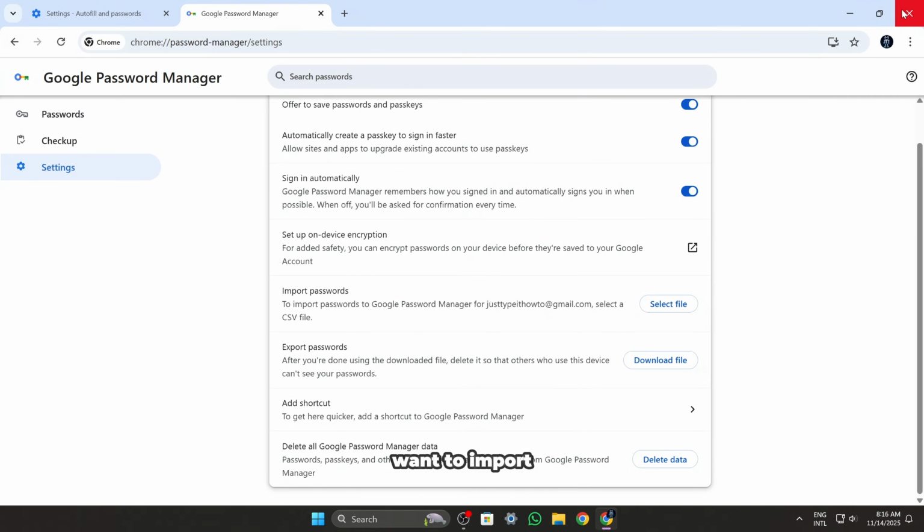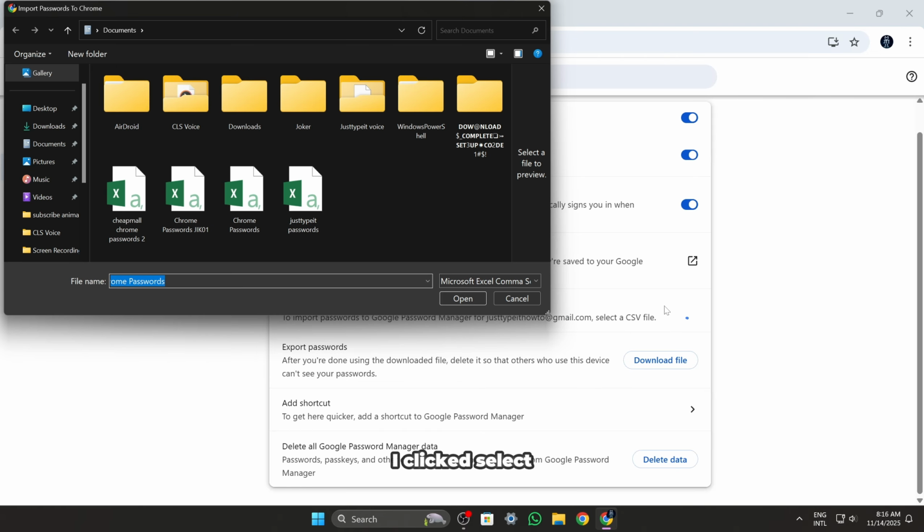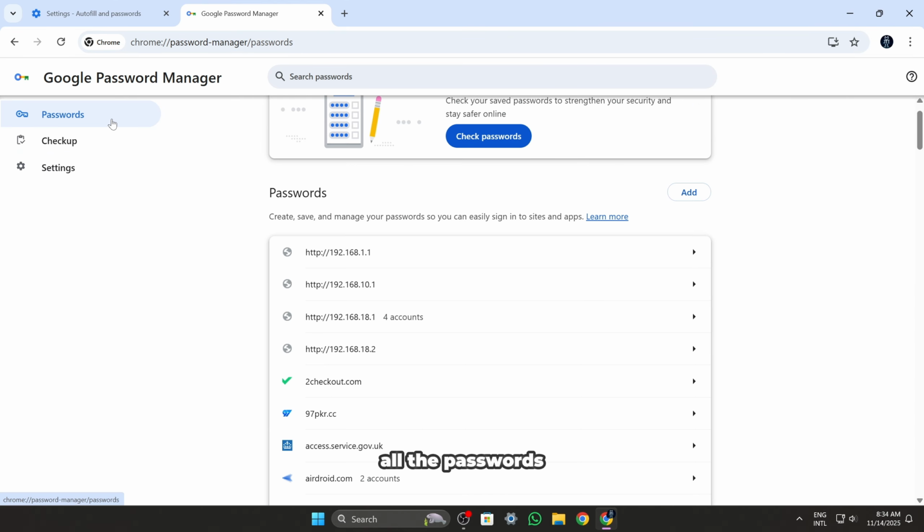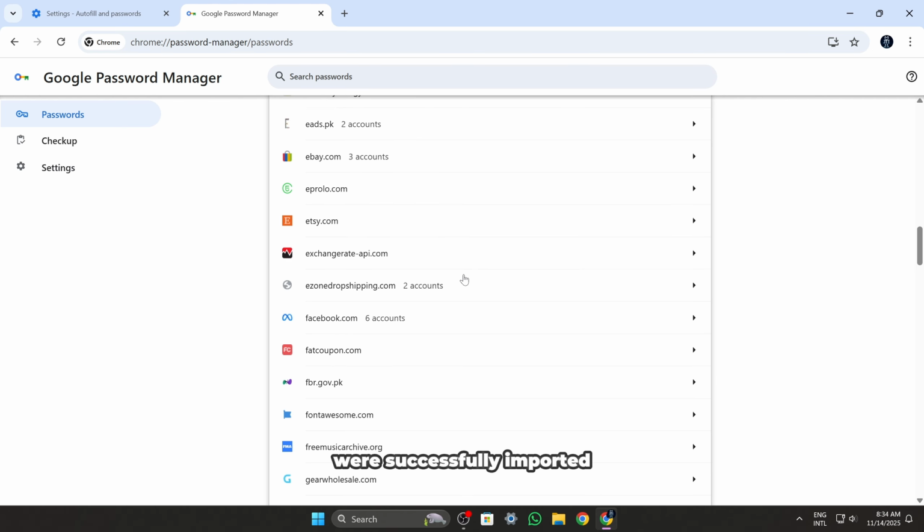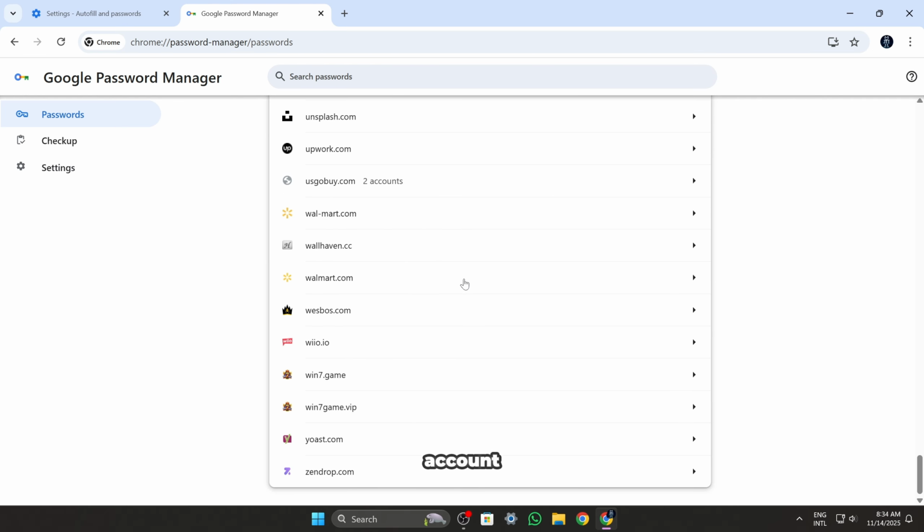Next, if you want to import passwords, there is an Import Passwords option with a Select File button. I clicked Select File, chose another password file from my computer and clicked Open. All the passwords from that file were successfully imported into my Google account.